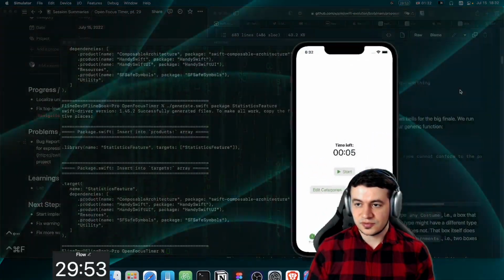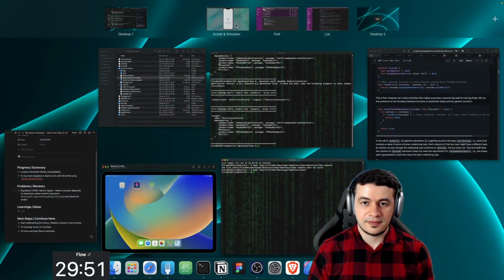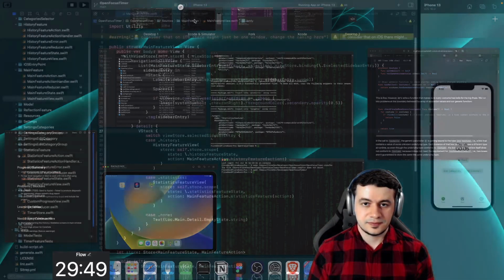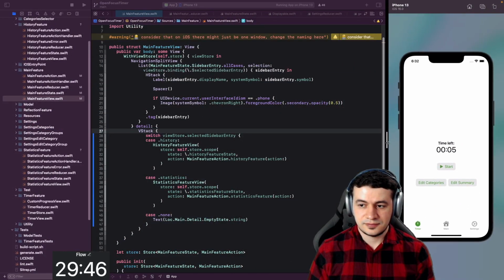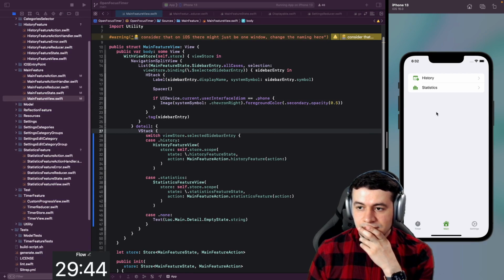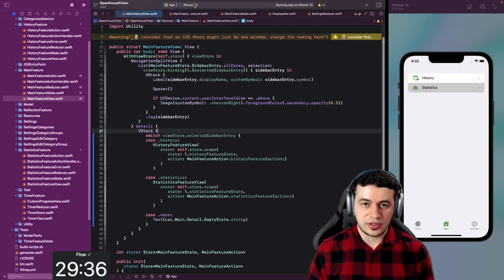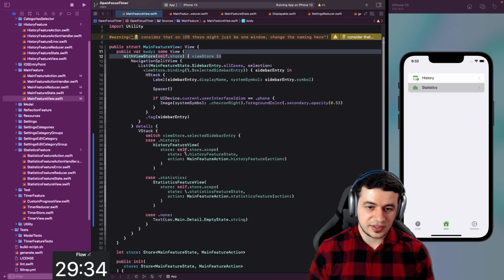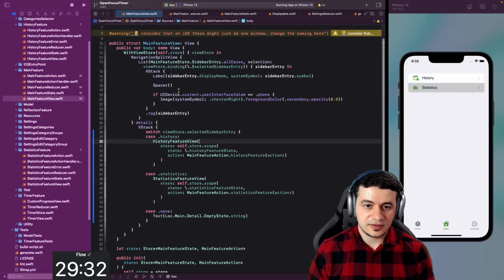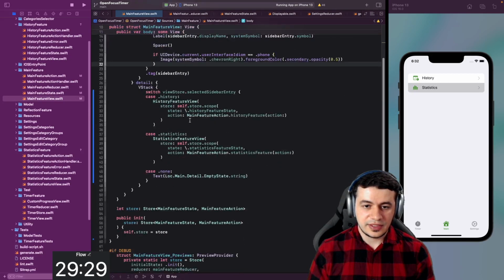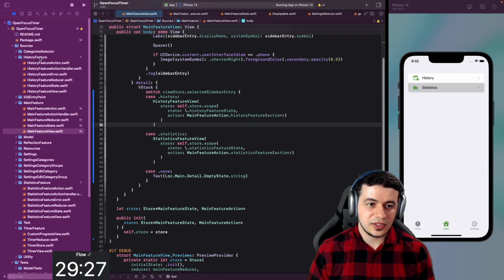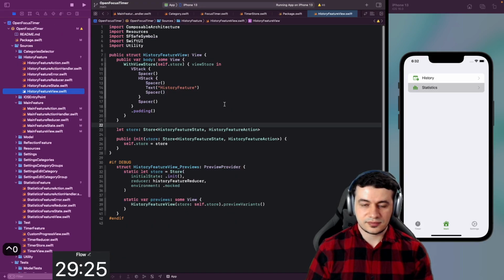Let's make the iPhone full screen again. Okay, so this is working. It's showing the history feature now and the statistics feature. And I think it should also work on iPadOS. I don't think we need to test it again. I think it's safe to say that. And with that, we can hop on to the history feature and just focus on that.